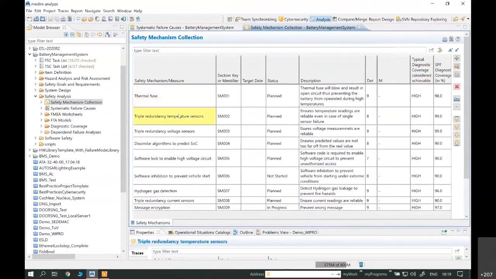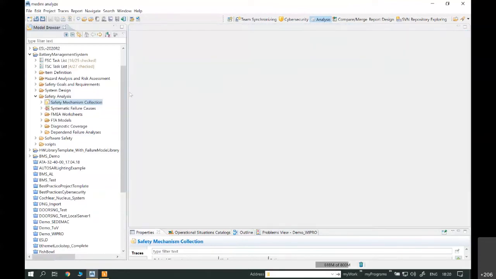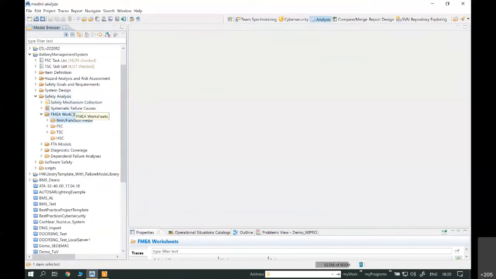analysis. So similarly, I have multiple such safety mechanisms that are captured, like triple redundancy temperature sensors, triple redundancy voltage sensors, dissimilar algorithms to predict the SOC just to improve the accuracy, software lock to enable or disable the high voltage circuits, and so on. So there are multiple such things that I have already captured here. I just quickly wanted to show you that these things are already available in my list, and then I'm going to proceed with my analysis.